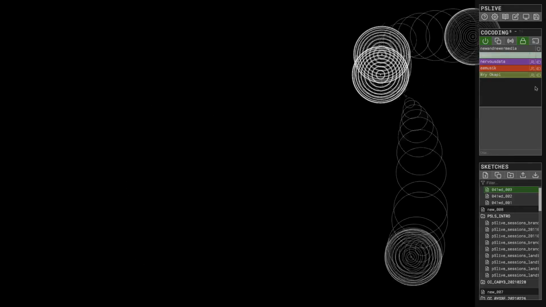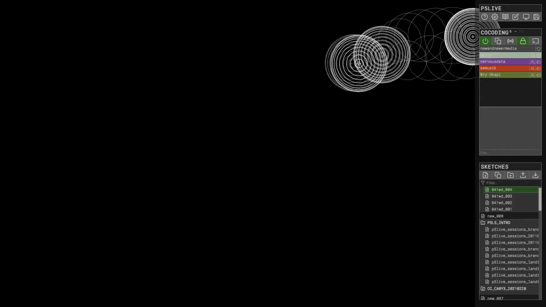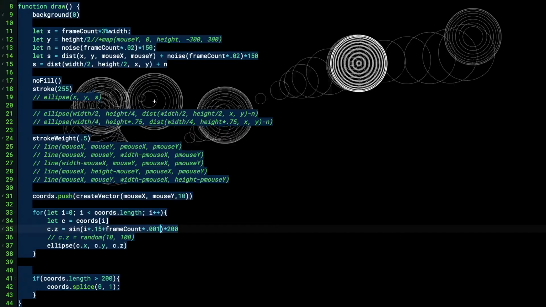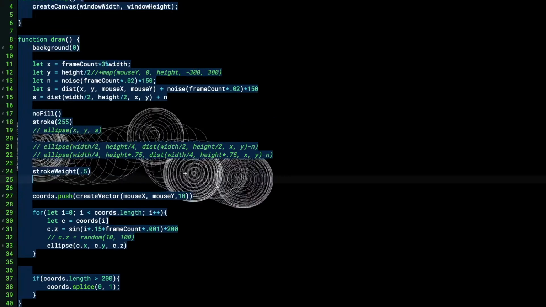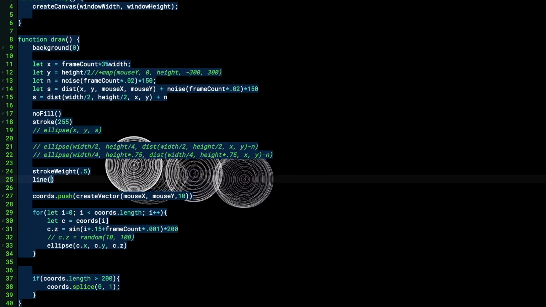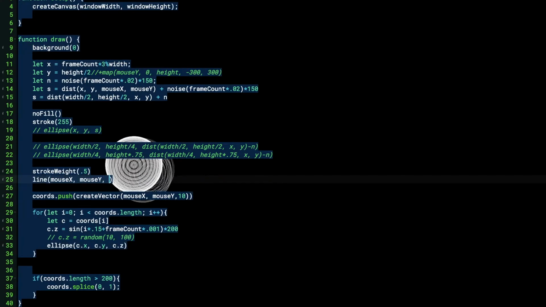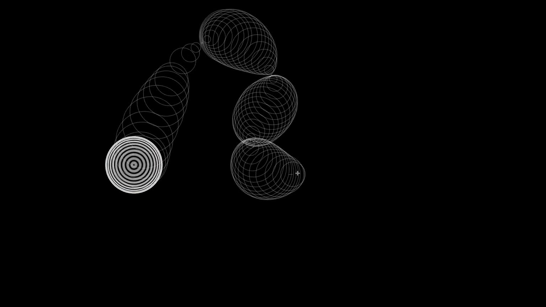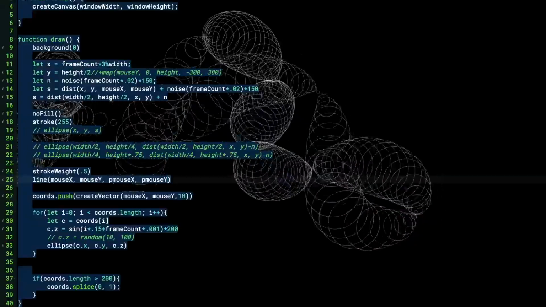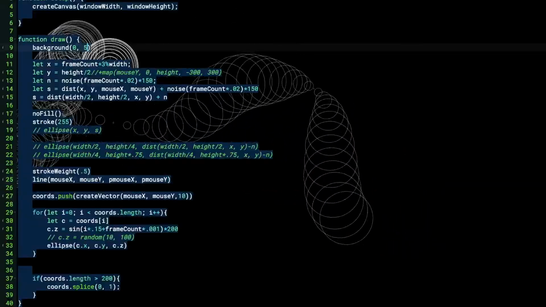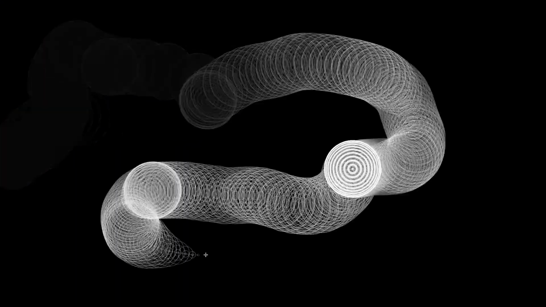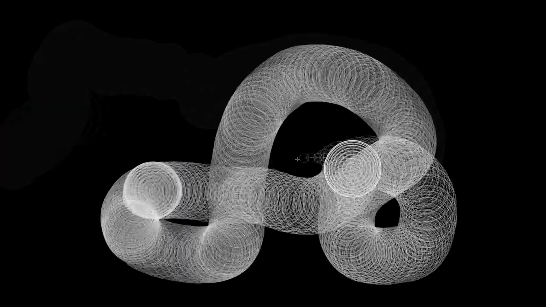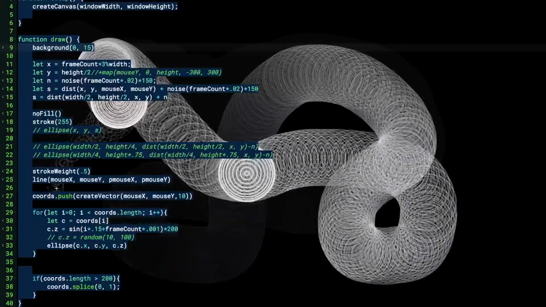I will clone this once. Get rid of these lines. We don't need all these lines that we had before. Although, mouse X, mouse Y, P mouse X, P mouse Y. It could be nice to have a single one of them. Well, I'll turn the background back on for a minute. Whoa, way too much. Now this line doesn't do anything.